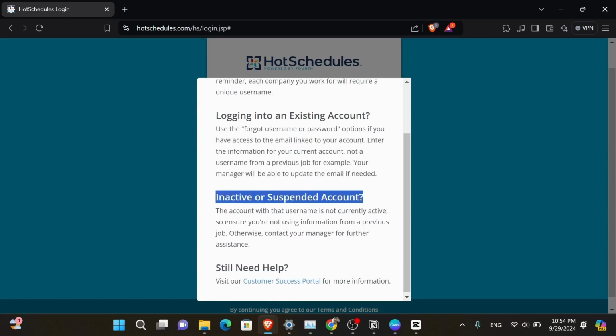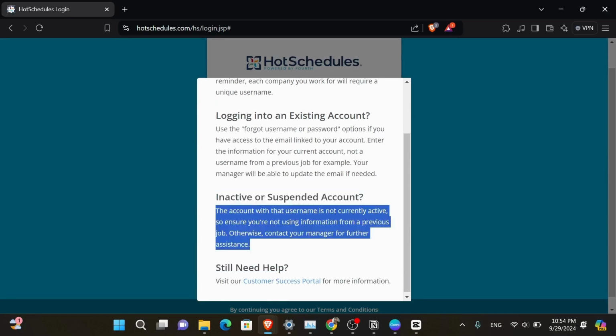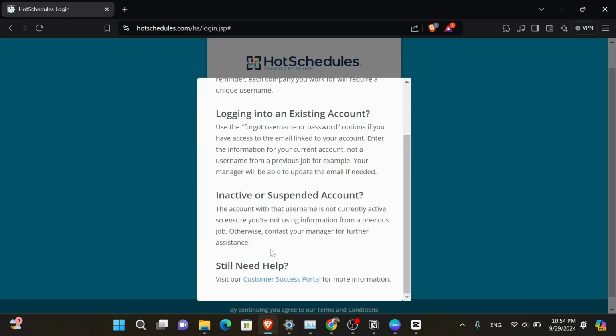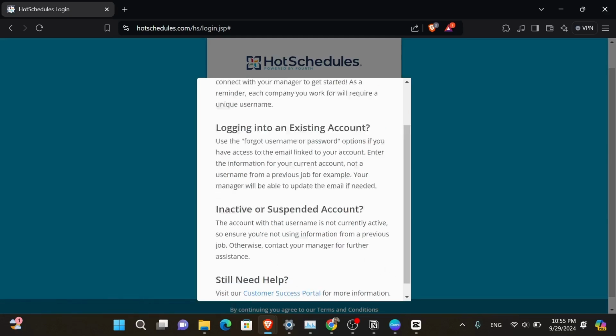And in case your account is inactive or suspended, the account with that username is not currently active, so ensure you're not using information from a previous job. Otherwise, contact your manager for further assistance. And if you still need help, you can visit this website or this link, which is the Customer Success Portal, for more information. That's all you have to do.